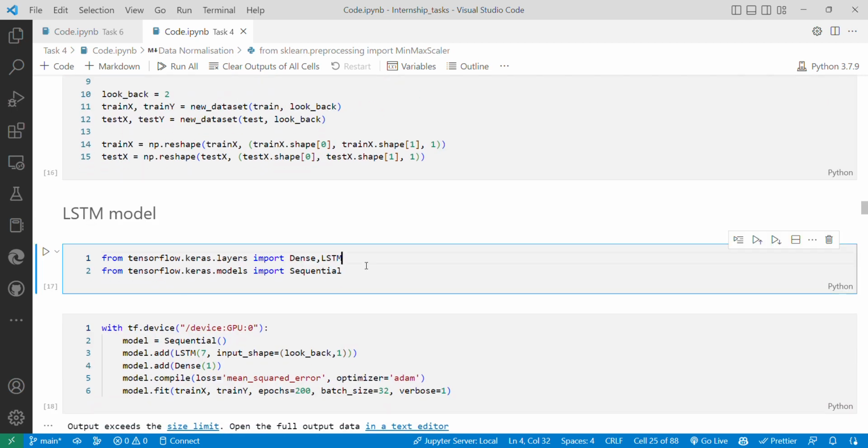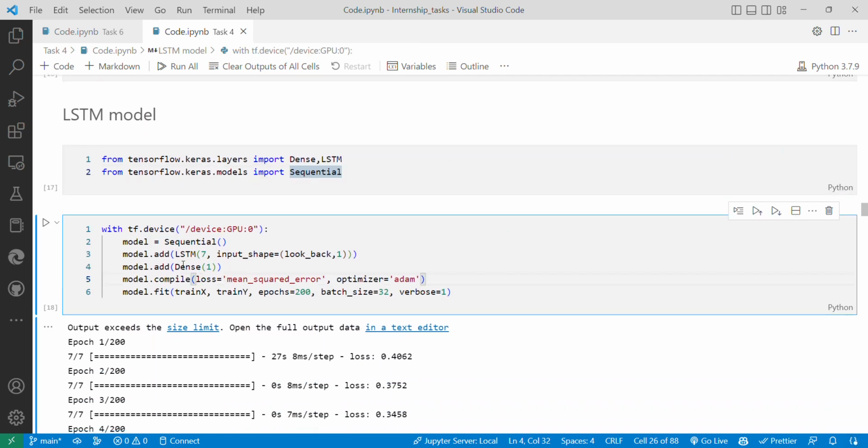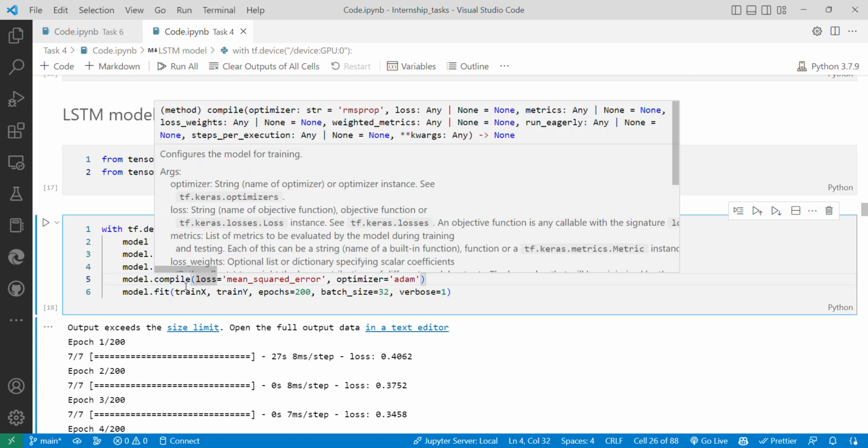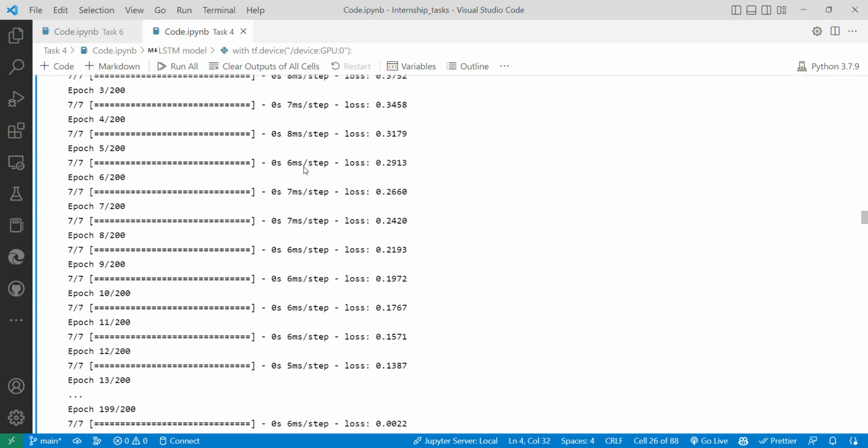After that I'm using the LSTM model, the long short term memory network, which is a type of RNN. I am building an LSTM model with one LSTM layer and one dense layer, and I'm compiling the model with MSE as the loss function and Adam as the optimizer, and I'm running it for 200 epochs.